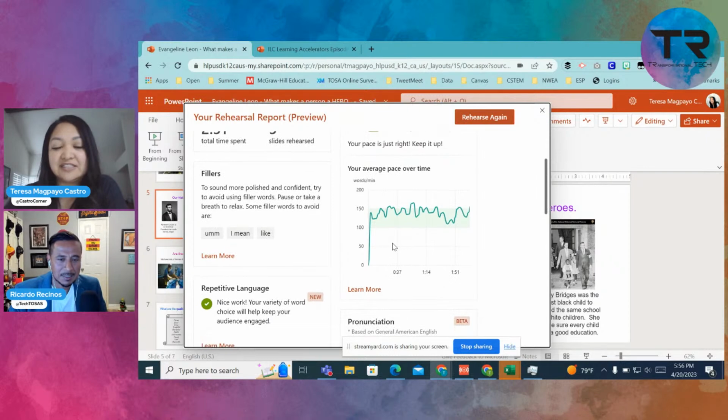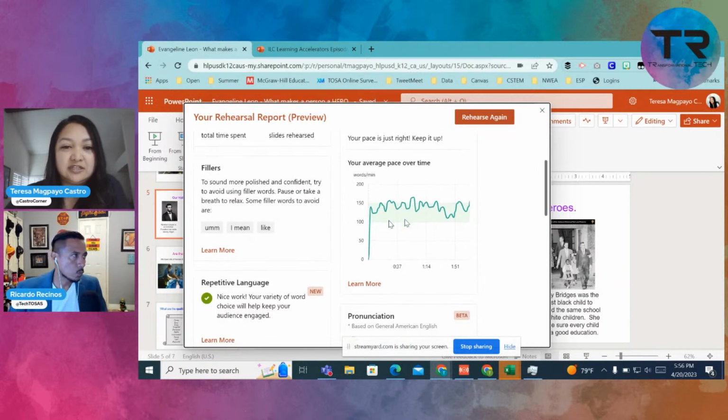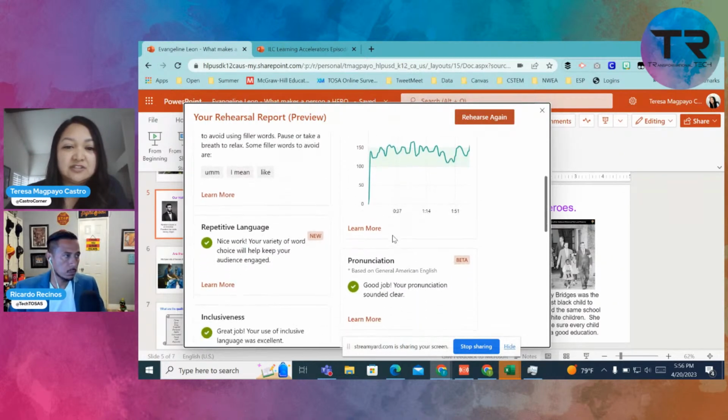So you can have these explicit conversations with the kids, like, okay, everyone, if you talk super fast, your audience is not going to understand what you're saying. You have these explicit lessons, and they'll know what it's talking about here when they read over their data. So here's my average pace over time.